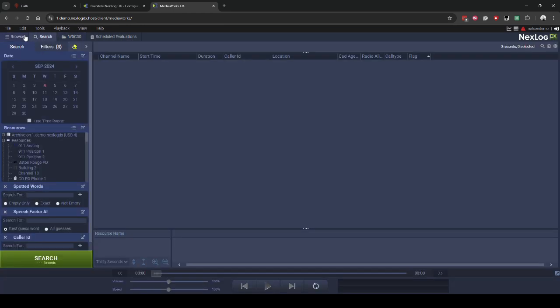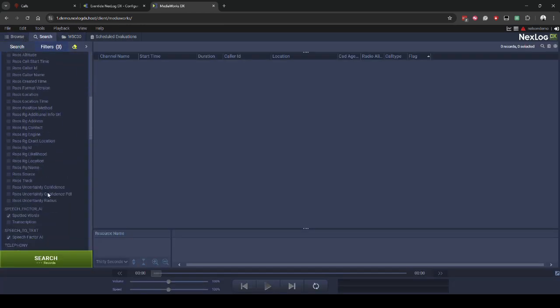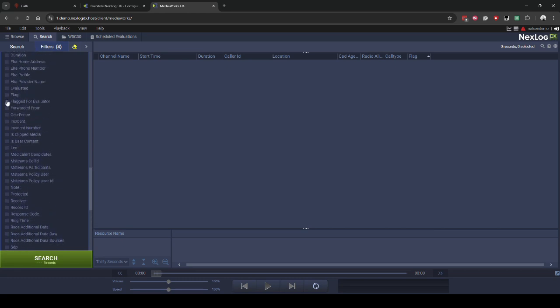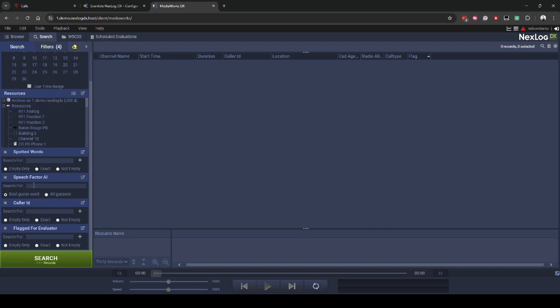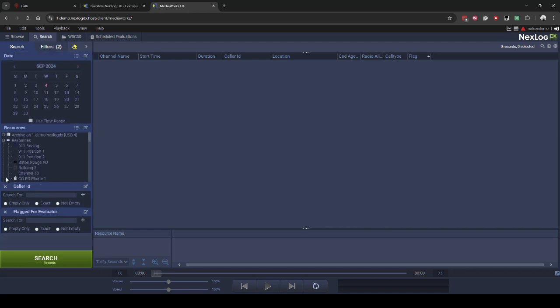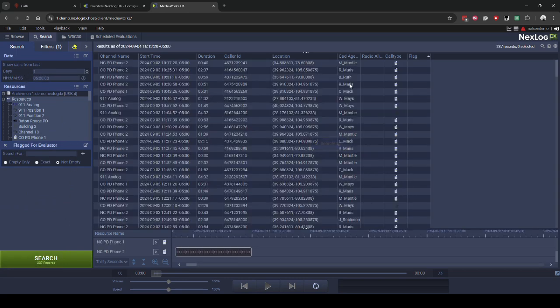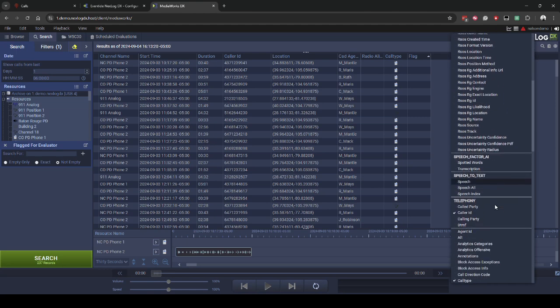is if I come in here and I do a search for anything that is flagged for an evaluator, we're just going to have that be not empty. All resources just within the last day. Now, this is a demo system that a lot of people use, so there are going to be tons of flags here. But now that we've set this search parameter, we can see that these have been flagged for a specific evaluator.